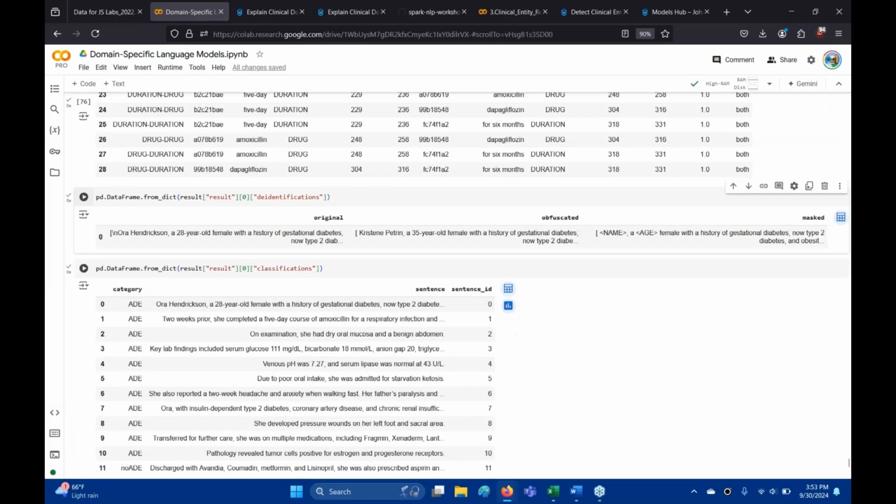So the starting text, remember the identification model is gonna split the text first, and then you're gonna get the obfuscation and masking here. So Aura Hendrickson, a 28-year-old female with this disease. Disease is not an identifier, remember, it's not gonna be de-identified, but the name is de-identified. In obfuscated, it's a fake name plus some fake age. You can define the age range, by the way. If the patient is 8 years old, it's not going to obfuscate it as 85 because the diseases may be quite different.